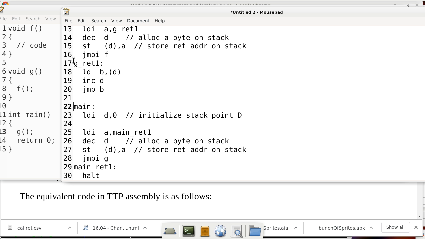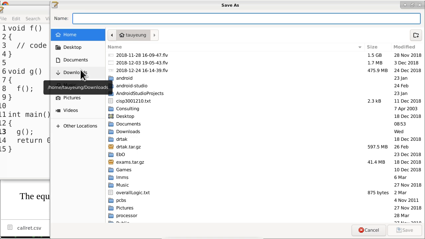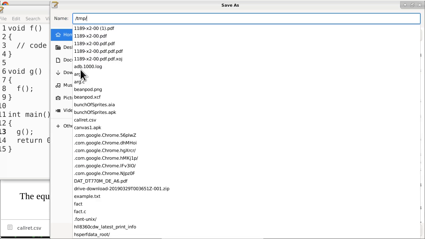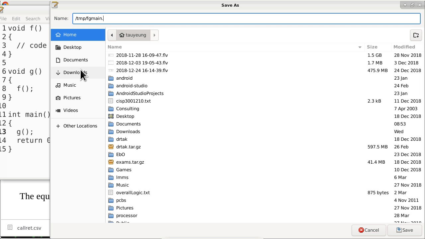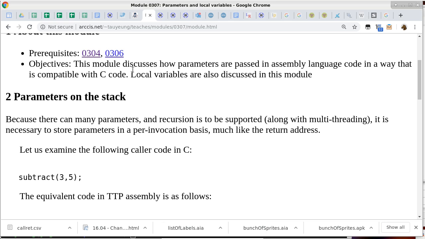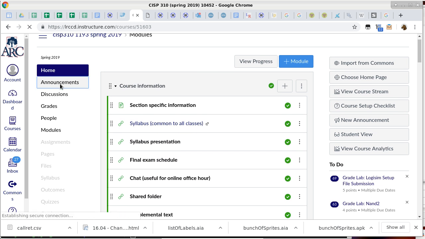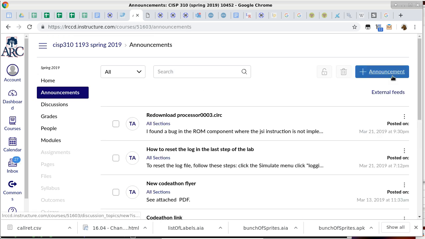So I will leave it up to you guys to kind of copy and paste this program and run it and understand how the stack locations are being used. So I can save it and post it to Canvas so that you guys can have a chance to play with this without having to retype everything. So I'm going to save it to FG main. Okay. So the source code, I'm going to use TTP-ASM as the extension. And then we'll go to Canvas. And I'll just do it in an announcement so you can check your email if you want to play with this program.